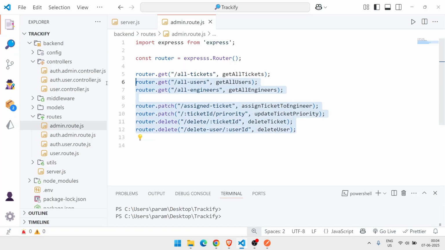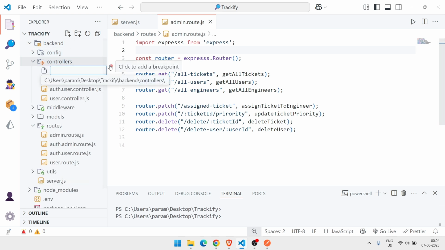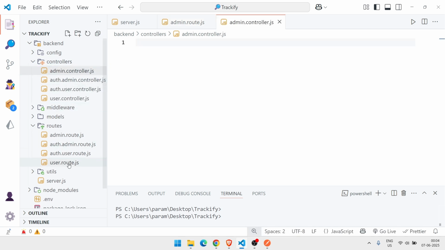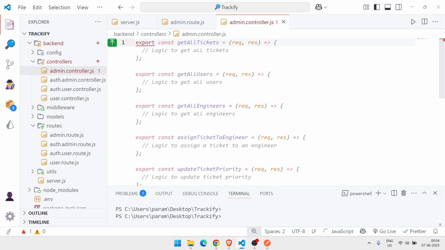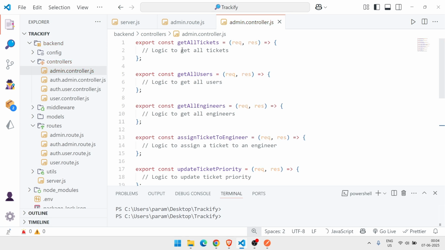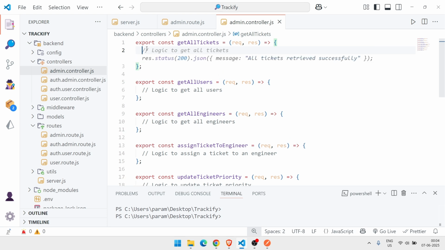So let's just get to the controller part and create a controller, admin.controller.js, and let's start with it. Export. So these are all the functions. So let me just get the logic for this one.